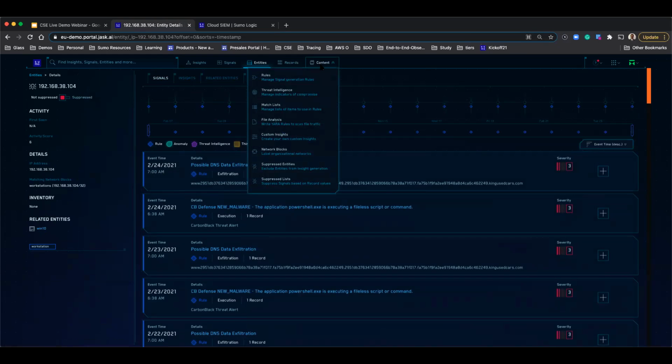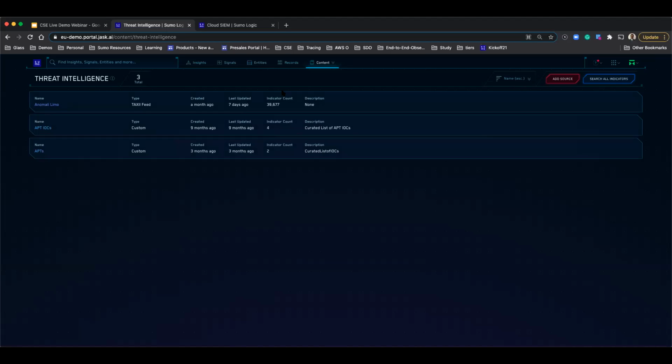Let's get on to the content tab over here. So here I can see there is a threat intelligence integration which is available. So I can go to the threat intelligence integration. I can bring in my threat intel feeds and I can integrate with the platform. So I can do all my correlation using the threat feeds.